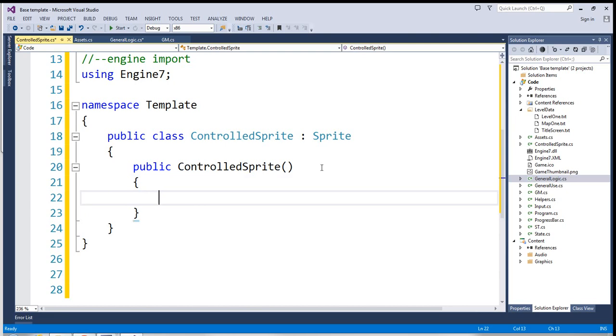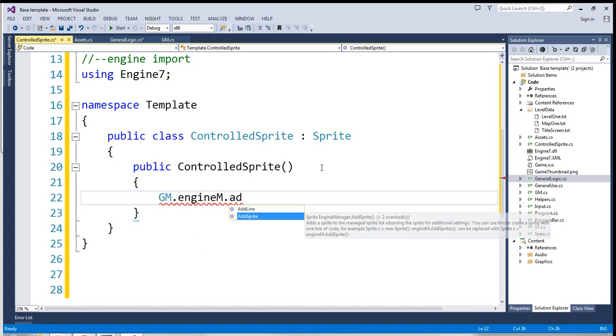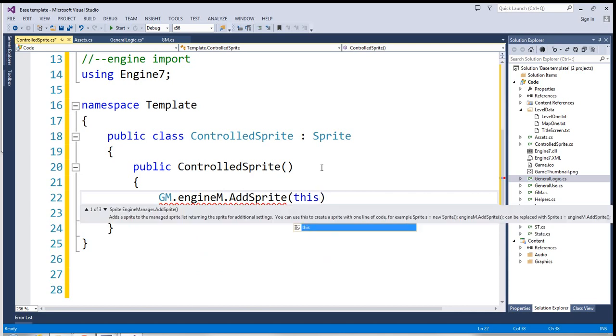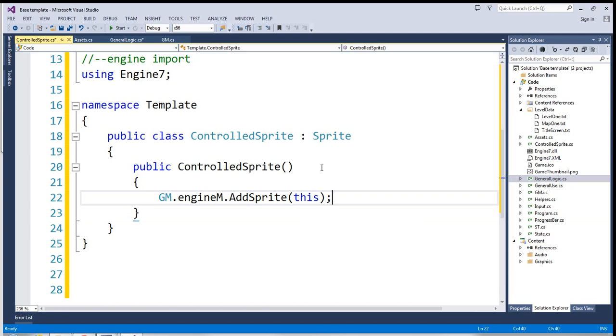Right, the first thing we need to do with any sprite is tell the engine that it exists. So we're going to say gm dot, which is how we access all the game objects. Use the picker. I want the engine manager, so I want engine m dot, and then I want to add a sprite. So I'm using the picker. I'm trying not to type too much because everything is case sensitive. And I'm going to add this sprite. This is how we refer to the item we're working with. So we say this. So add this. That will now force the game engine to manage our sprite for us.